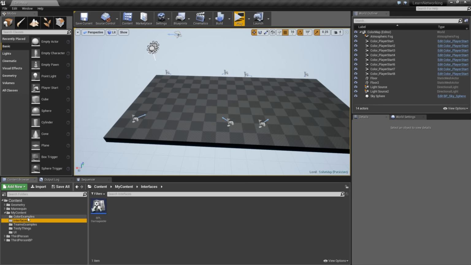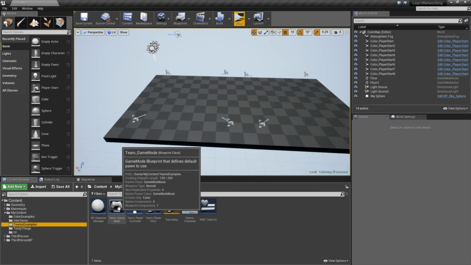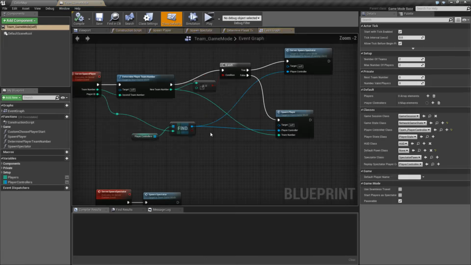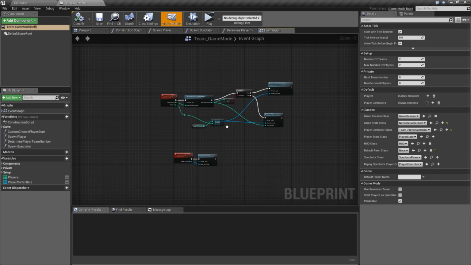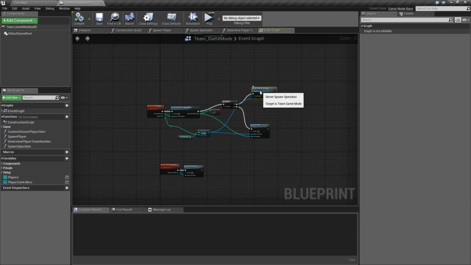So we have a color example to teach rep notify. We have a team example to teach how a game mode might work: spawning in players, finding player starts, assigning teams. Our team balancing is technically a side effect of that, and things like that. These will be WTF and HTF stuff.